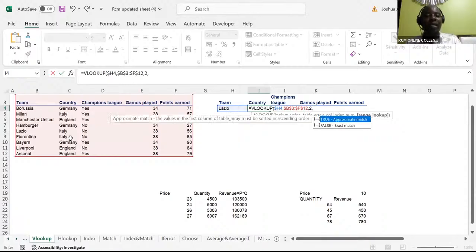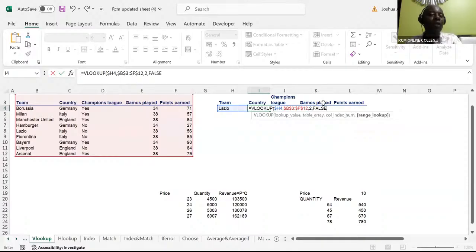Once I say comma, I'll be able to go to what we call the range lookup. So is this an approximate match or an exact match? Ladies and gentlemen, for us here, unless you're told otherwise, we are not people who go for approximations. We shall always go for exact match. So I'll pull this exact match, which is of course FALSE. I don't want a range.